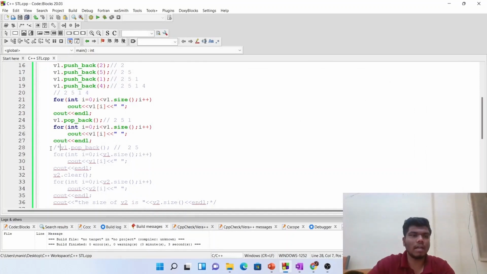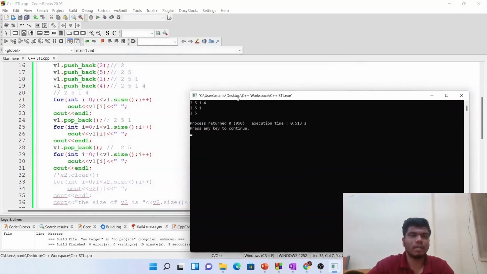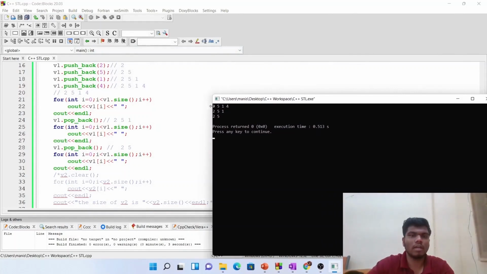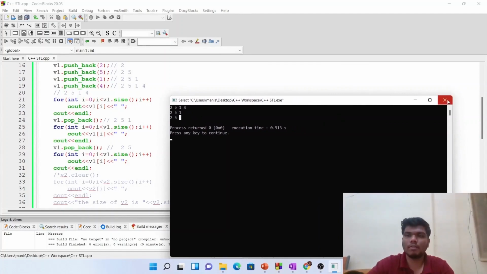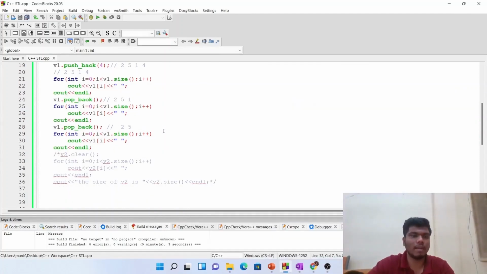Right. Now again writing this pop_back, it will remove 1, which was the last element now, and this v1 vector will just have 2 and 5. Right, so it was having 2 5 1 4 earlier, then the 4 got removed, and now 1 also got removed, so it is having 2 and 5 only as its elements.